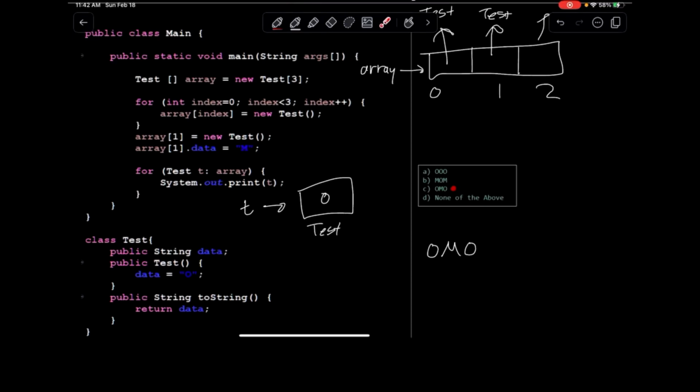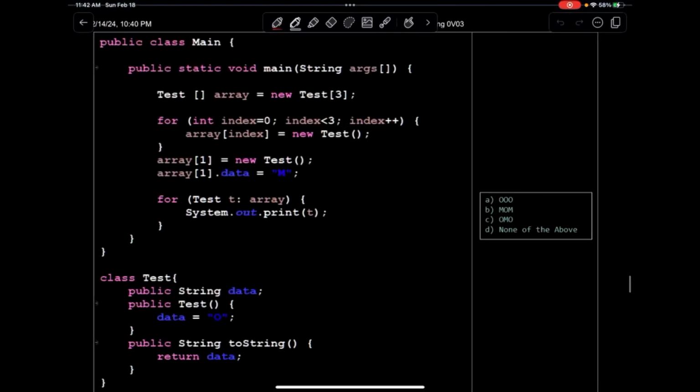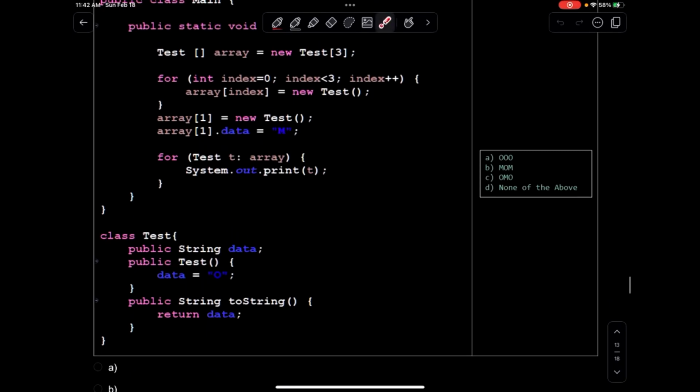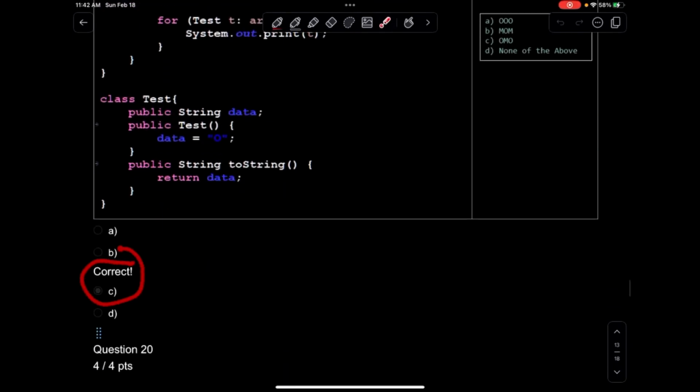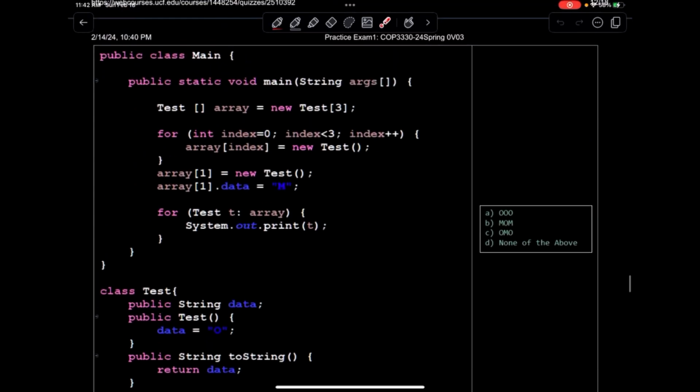So it does look like that as an answer. It looks like that is C. Let's go check our answer. And yeah, it looks like C is the answer you would want to choose. I'll see you guys in the next video.